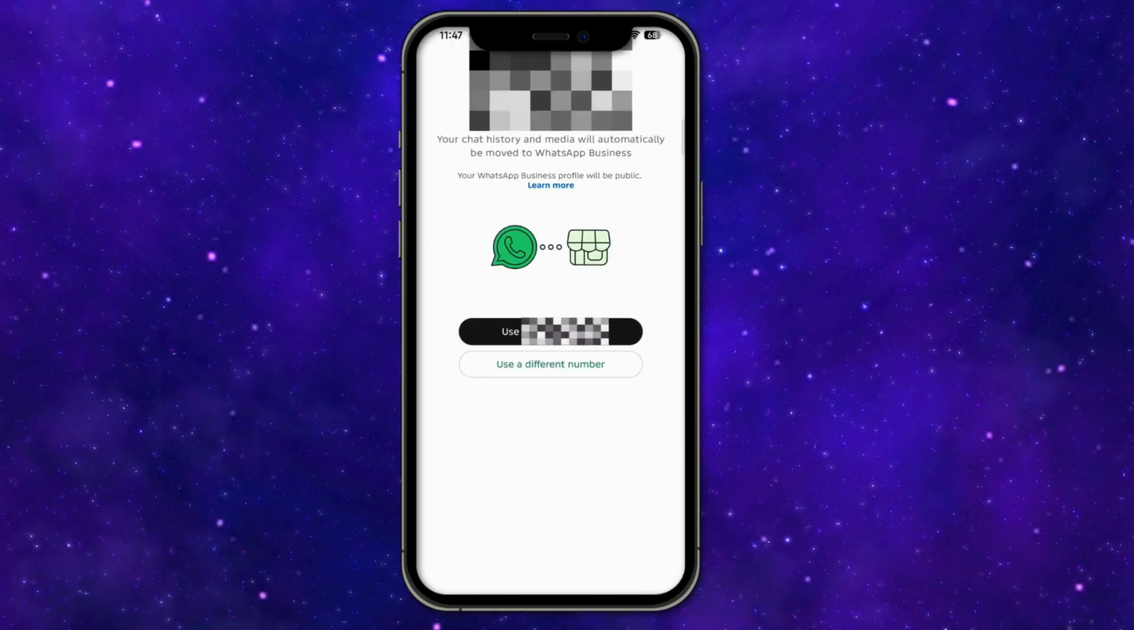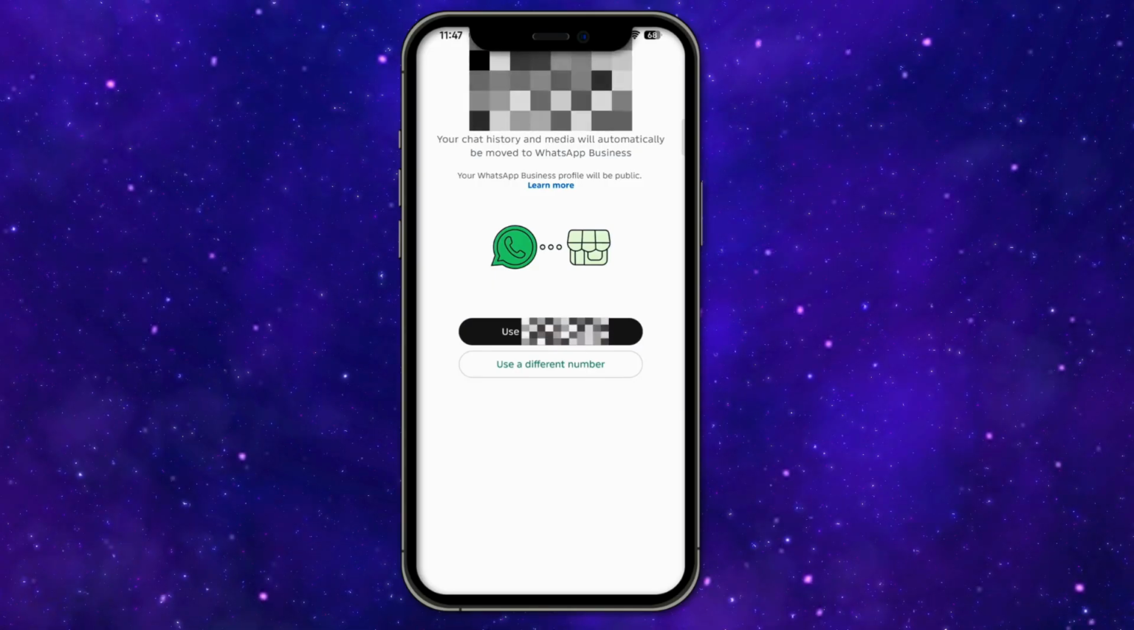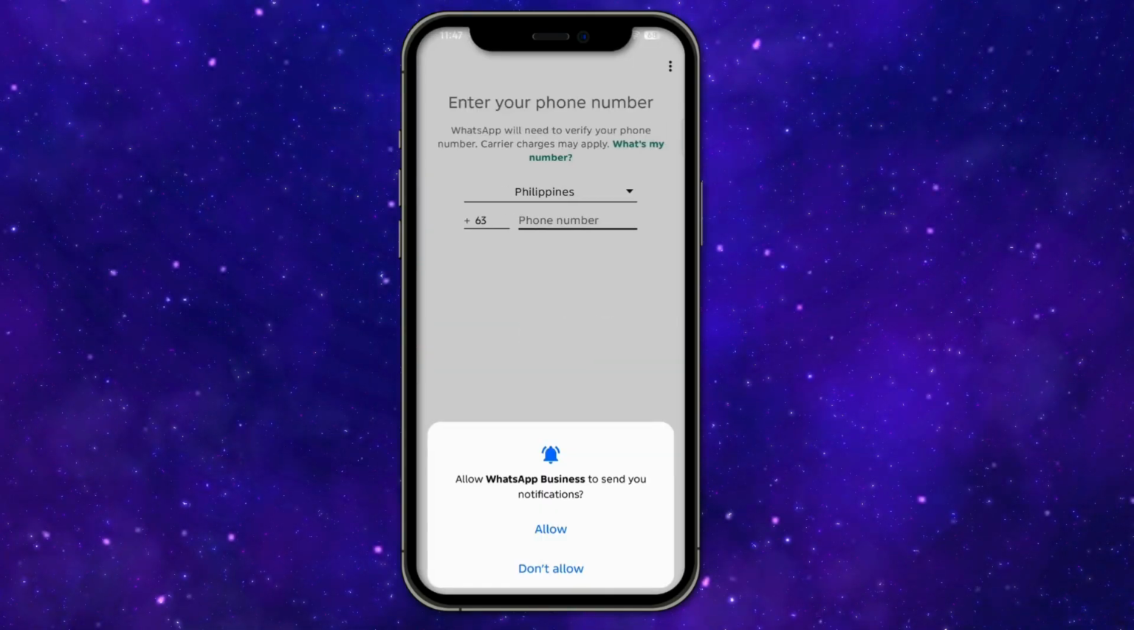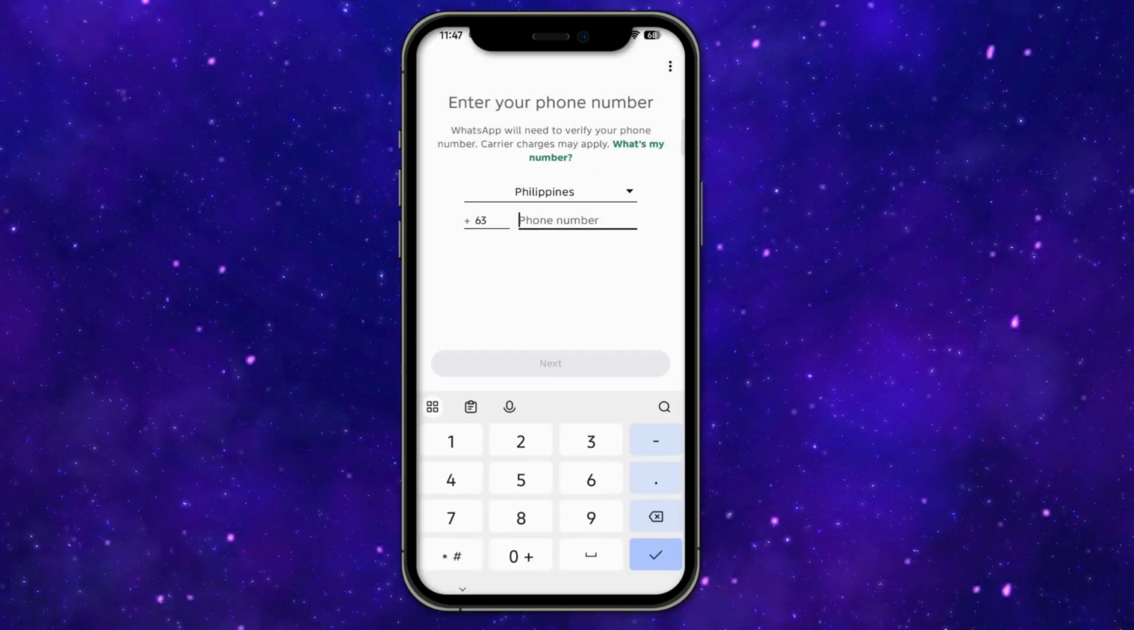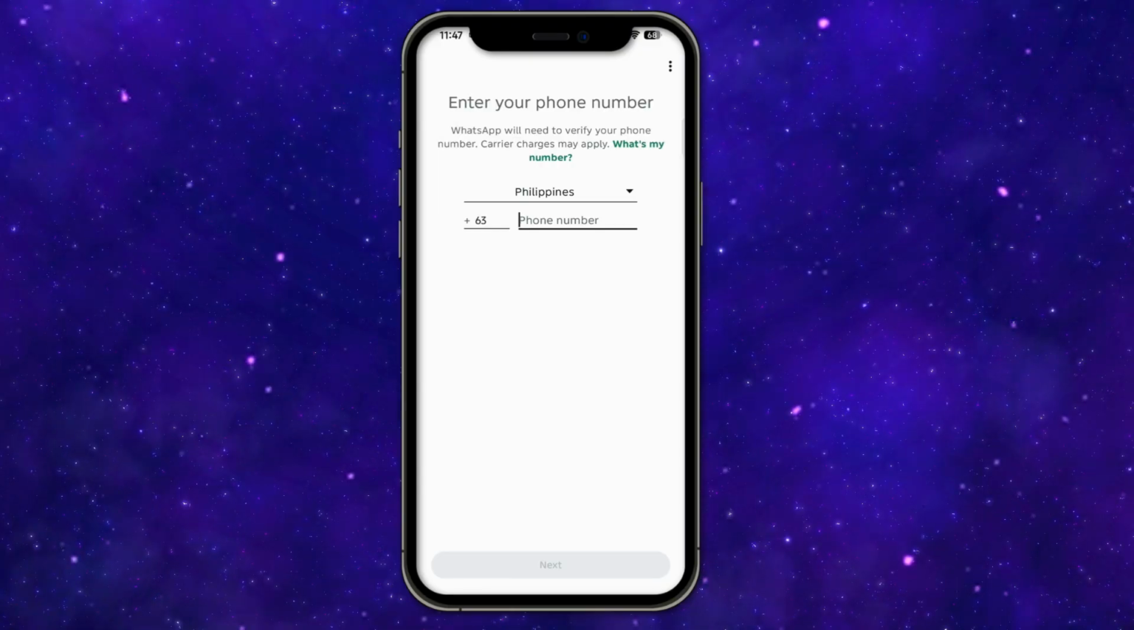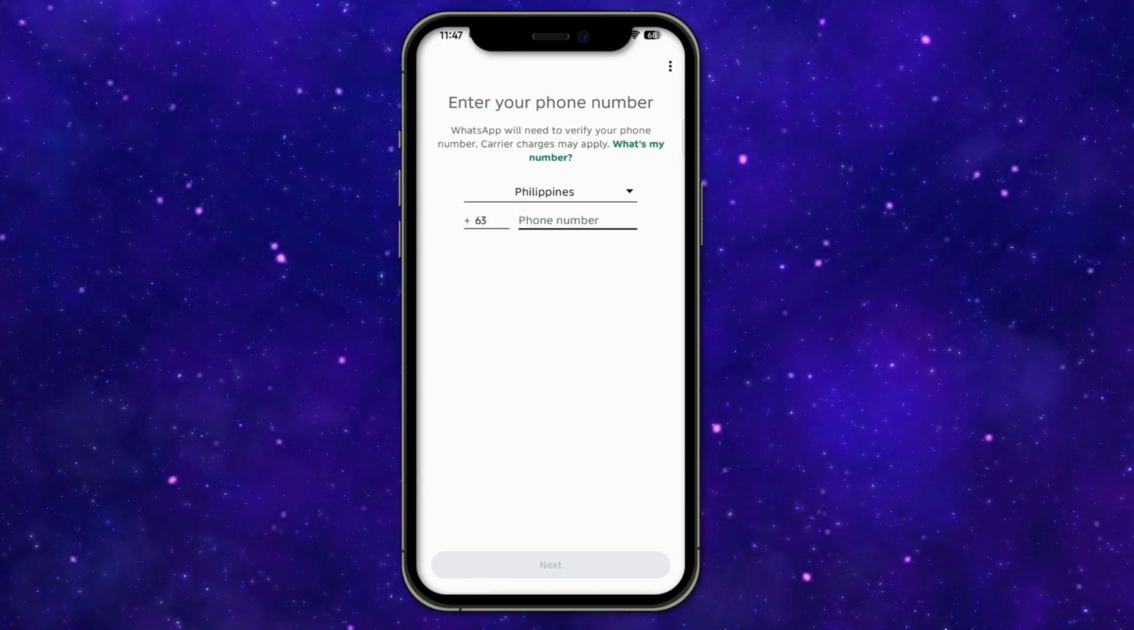Use labels to organize chats. This helps track customer status and avoid missed follow ups. Upload products or services into the catalog. Customers can browse items and message you instantly.